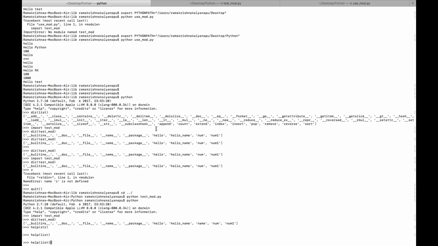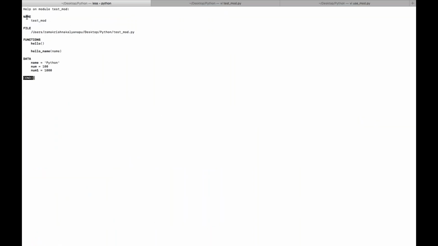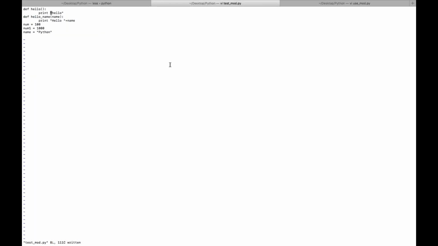Okay, so similarly you can see for whatever new module we created. If you give help and the module name, you can see here. The name is test mode, and the file, where is the test mode.py? This is the path of test mode.py. And functions: it has two functions, hello and hello name. And data: it has three variables, name, num, and num1. Okay, so here we are not seeing any documentation because we didn't create any documentation. So you can create the documentation like this.